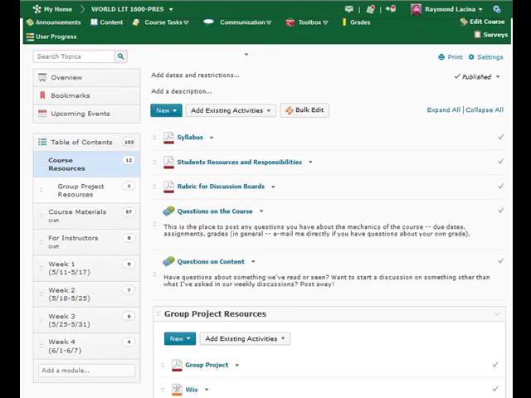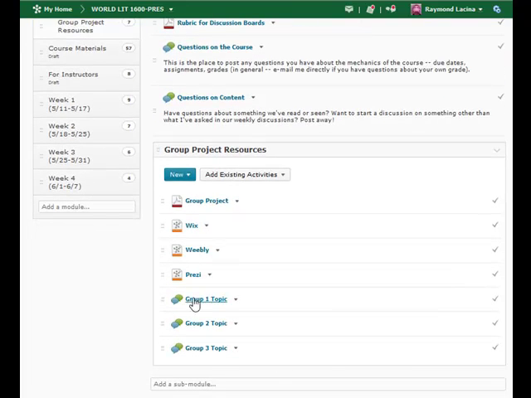Let me show you two other things here in your group project resources. You have been assigned to one of three groups. I have created a discussion forum for your group. You should not see all three of these here. You should only see yours. So if you're in group 2, you'll only see group 2 here. If you're in group 1, you should only see group 1. I'm the teacher, so I'm seeing all of them all at once.